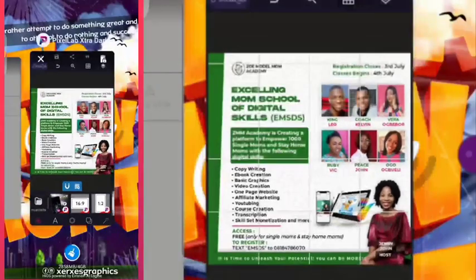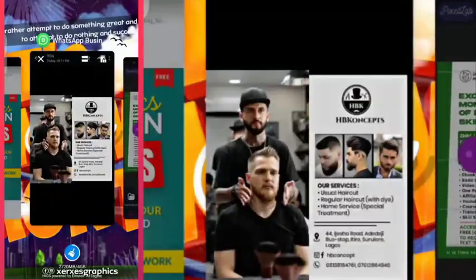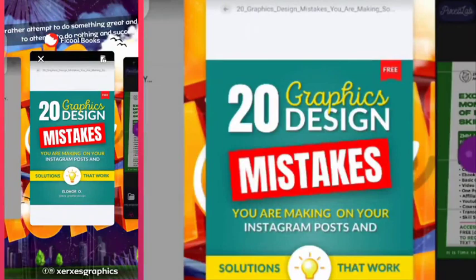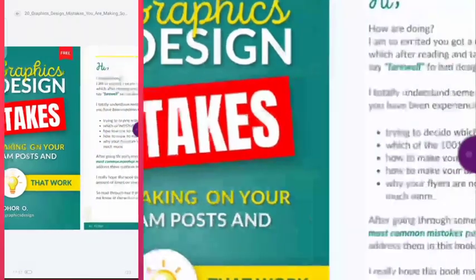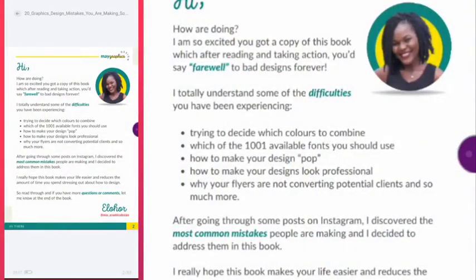Alright, so I'll be making use of a guide. It's a PDF file by May Graphics. It's quite interesting. I'm making use of two design tools, Pixellab and Canva, for this tutorial.